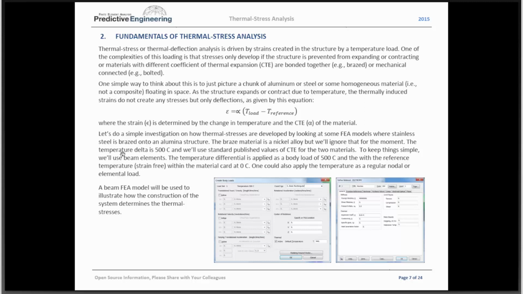So, okay, we're going to use a B model because we want to keep it simple. And we're going to use two sort of unusual materials: alumina and, I think, stainless steel. We're going to set it up very simply. Our reference temperature on the material card is 0, and on the body load we're going to raise the whole system up 500 degrees. This is the logic I like to use: your material card says that's your temperature where the material is stress-free, everything happy-go-lucky.